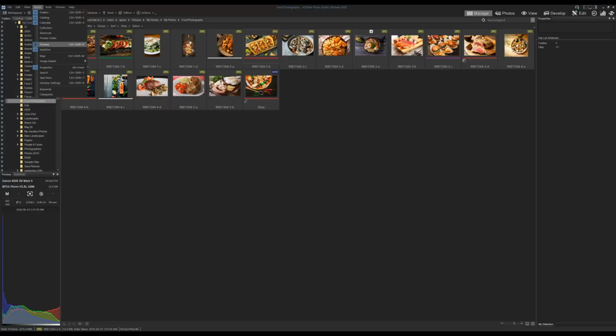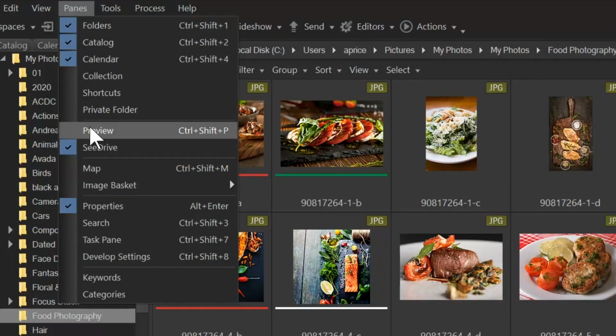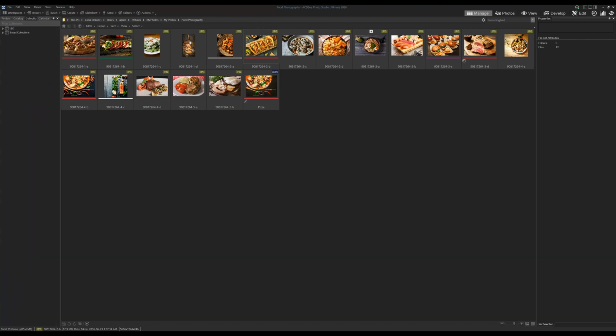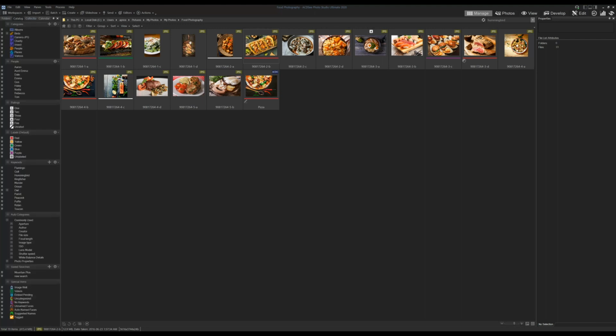I personally don't use the preview pane or the C drive pane very often. So I'm going to navigate to panes from the main menu bar and actually unselect them. I also generally use collections, so I'm actually going to add that pane. I'm also going to set the catalog pane to beneath the folder pane, like this.